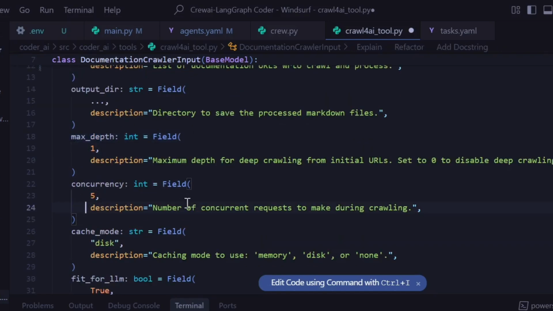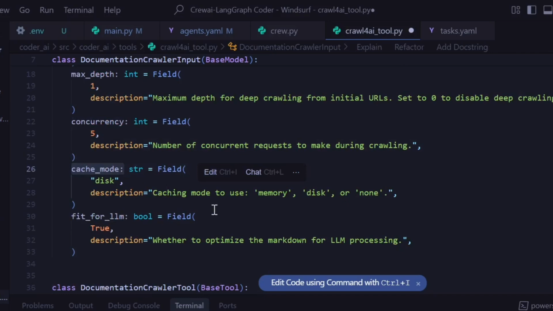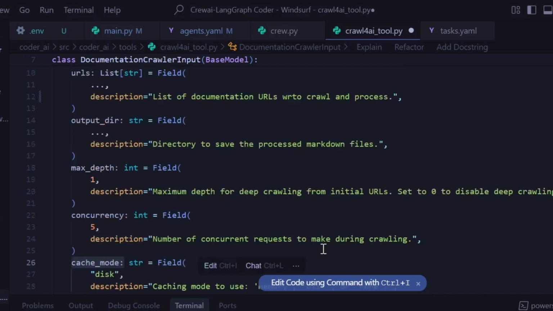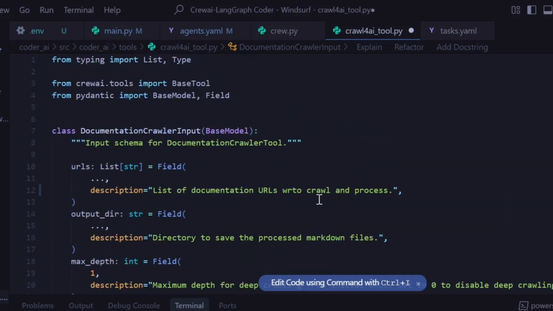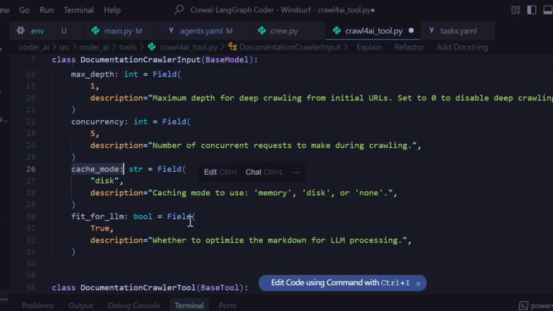We also have concurrency. This is the number of concurrent requests to make during crawling, or this sets how many URLs the crawler will fetch in parallel. We also have the cache mode, and this controls how Crawl4AI. Yeah, sorry, I forgot to mention, we were using Crawl4AI to create this custom tool. It's free of charge.